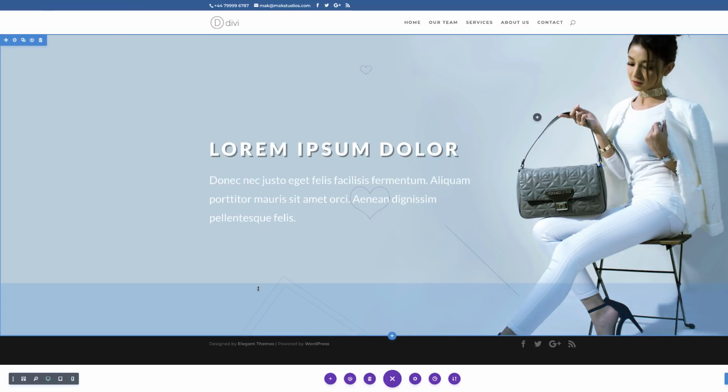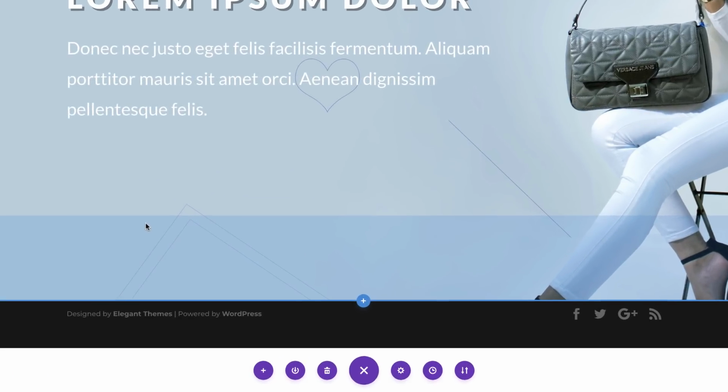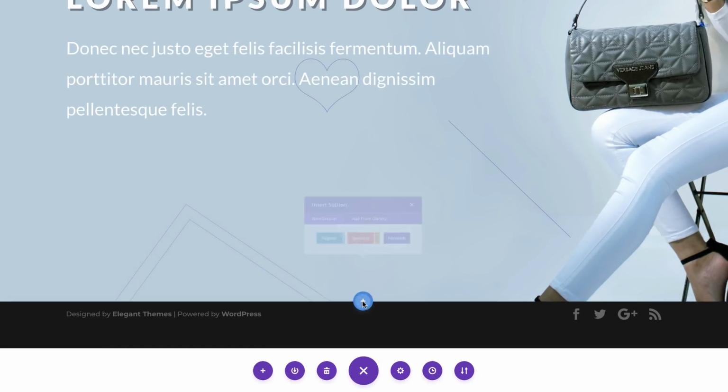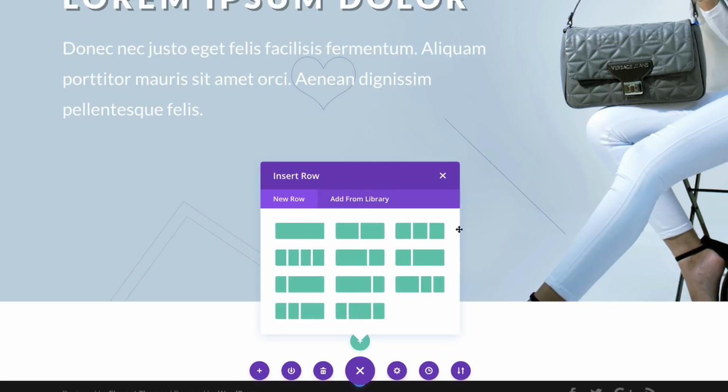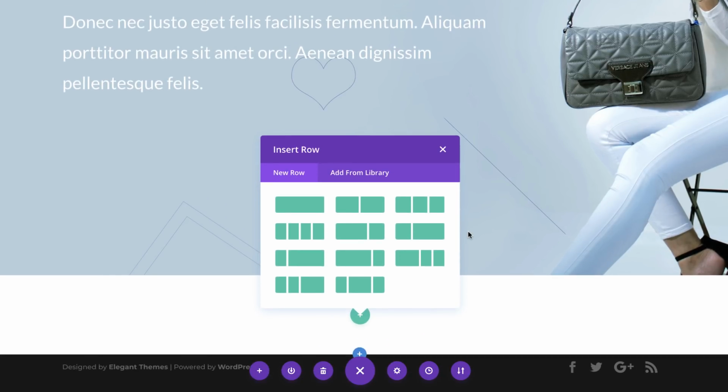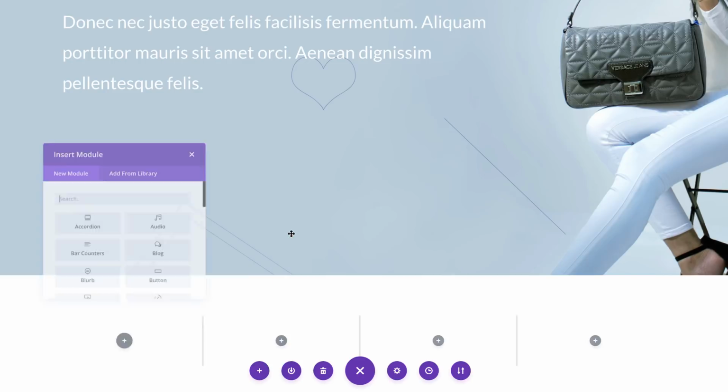Now it's time to add our second section, which is going to have all our products. So let's go ahead and do that. So to do that, I'm just going to click this plus button, click on regular. Now the products that we're going to have are 4. So I need 4 columns. So I'm going to select that.